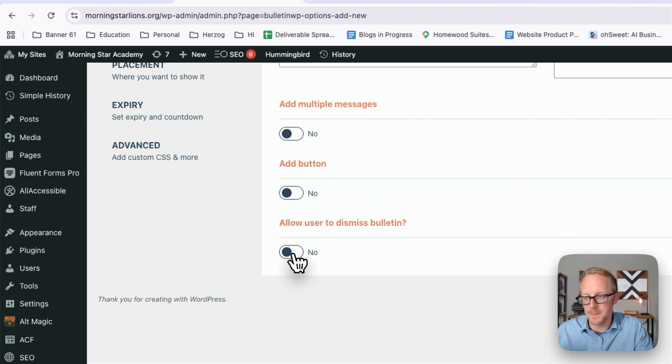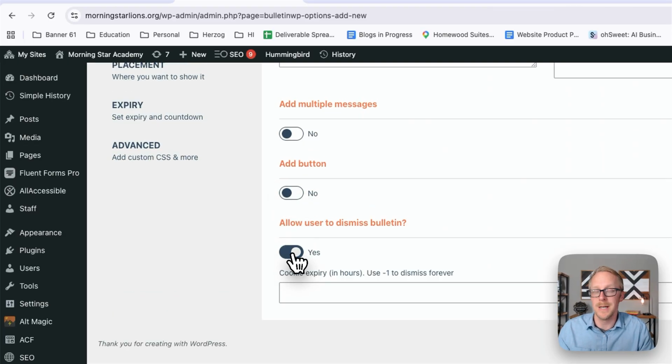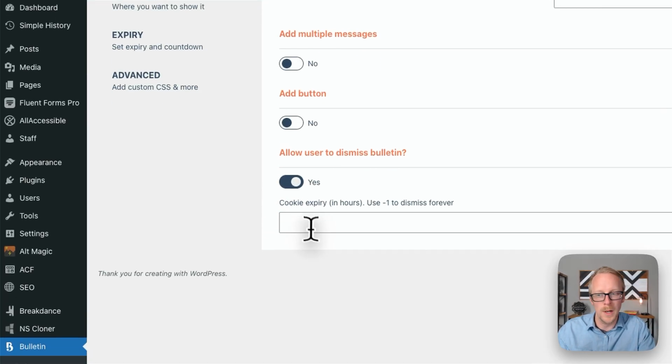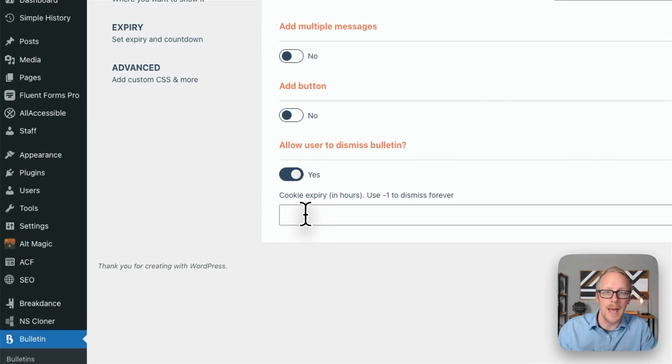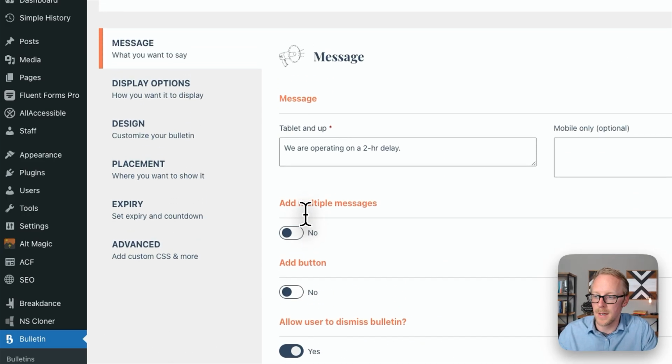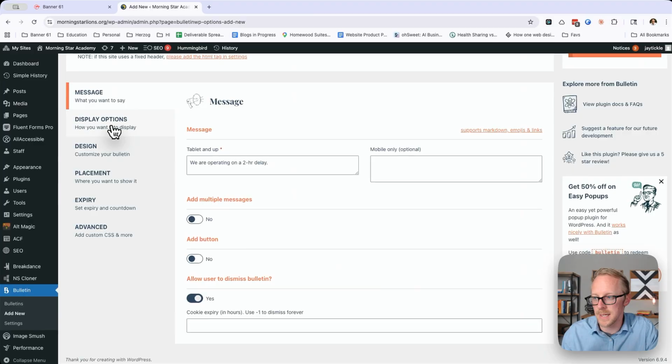Do you want to allow people to dismiss it? That means, do you want people to be able to click, hide this so it doesn't keep following them around? And if so, how long after they've dismissed it do you want it to stay gone? 24 hours and it's going to pop up again the next day or whatever. So that's the dismiss. That's all the message settings.